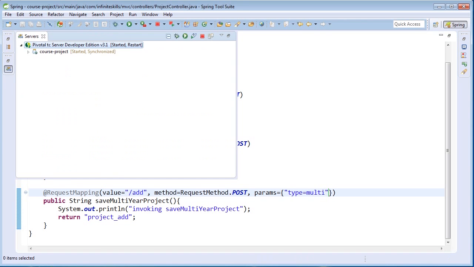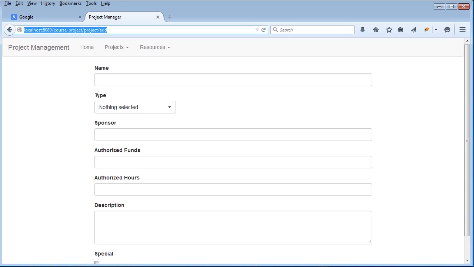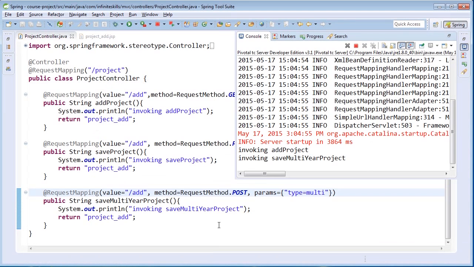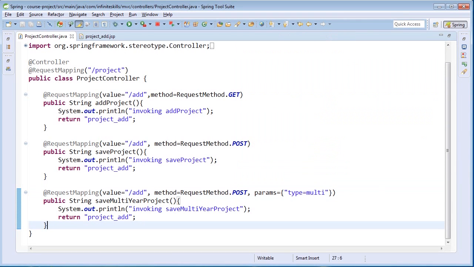So I'm going to save this, and then I'm just going to restart our server, and then I'll head back to the application, and we'll come back into the form so it renders again. And now I'm just going to indicate this is a multi-year project, and I will submit our form. There we see that we invoked the save multi-year project method as opposed to the save project method on the controller.